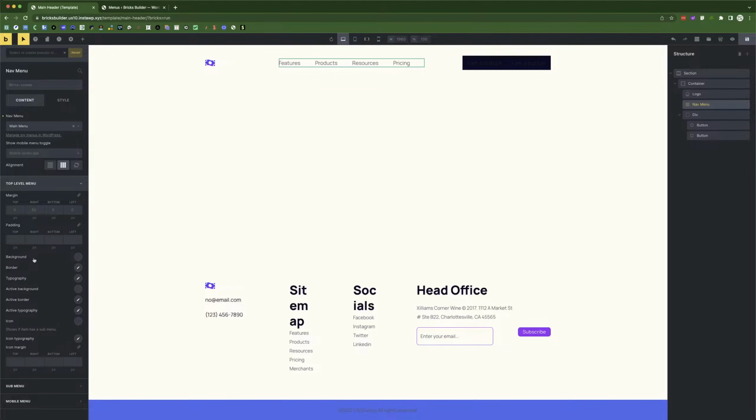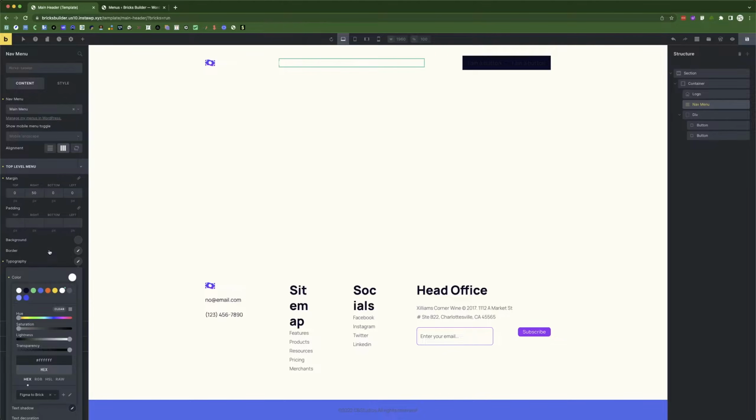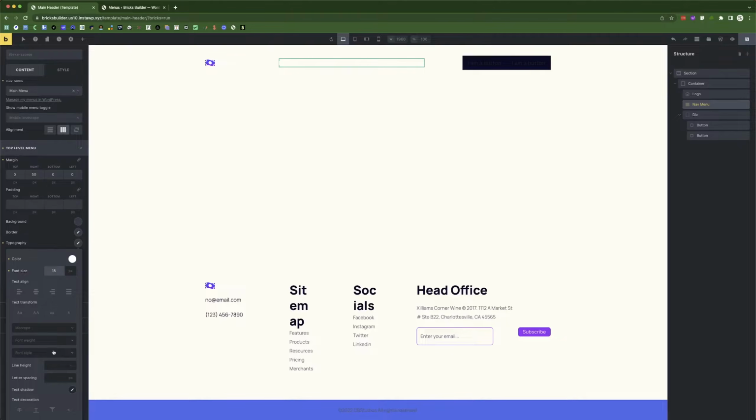So we're going to change the typography. We're going to change the color to this. All right, that should be good. Let's go back into our normal state and then change the color of the typography to white. And then also we want to make sure that the font size is correct at 18. Yeah, I think that should be good. Let's save this. All right, so now we've been able to do our hover and other stuff like that.